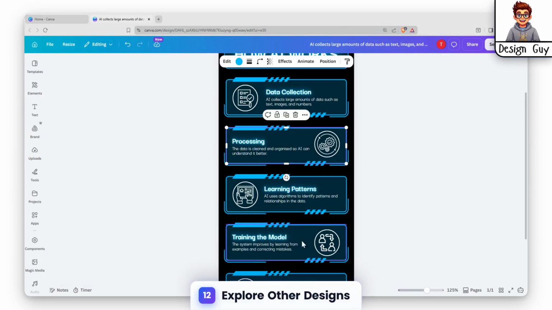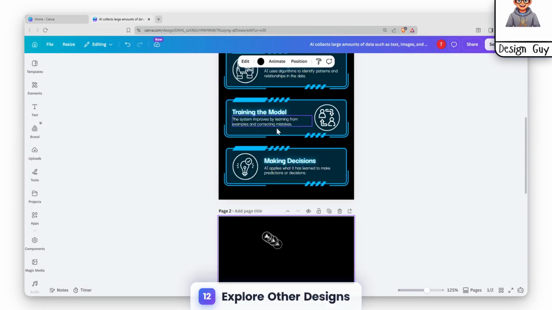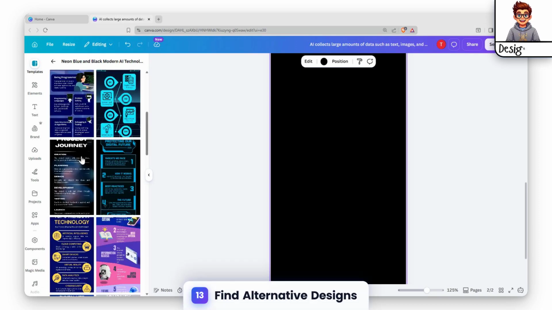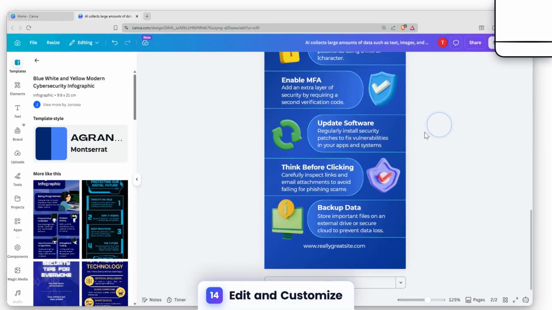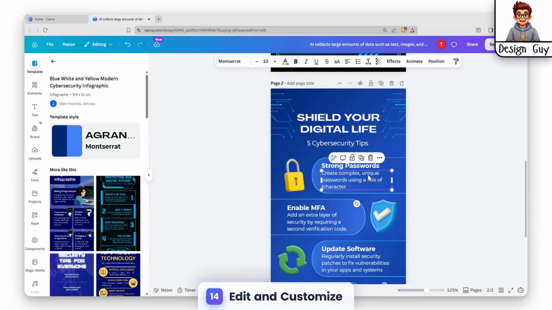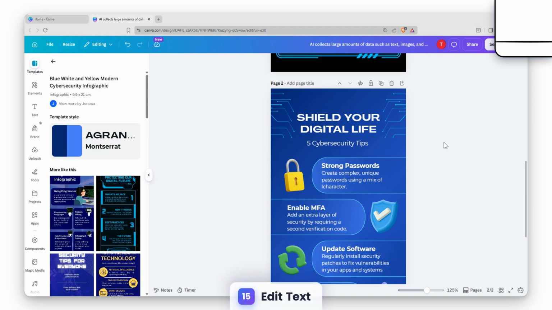Try different templates, add a new page, and explore more design options. Search for other designs by selecting a different topic, like this one here. Here are 5 security tips. You can also check the description for more information. Add a more detailed description here.